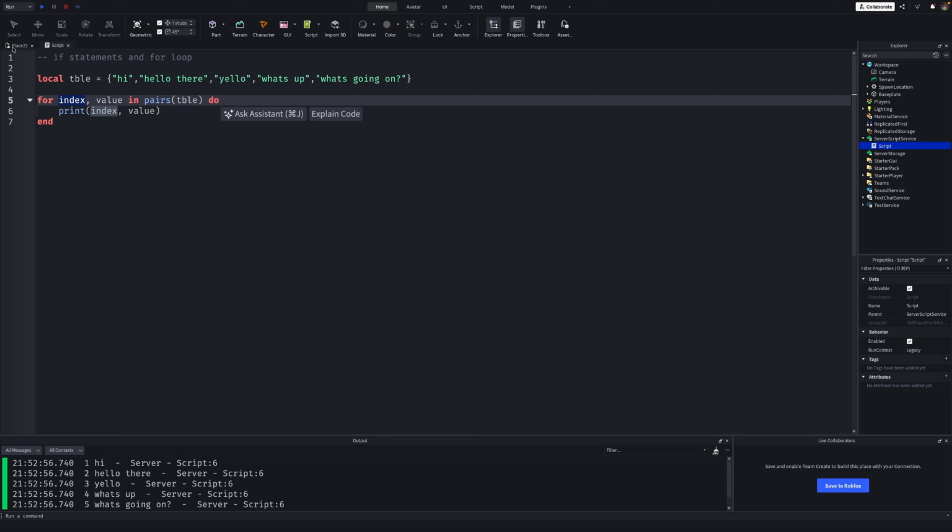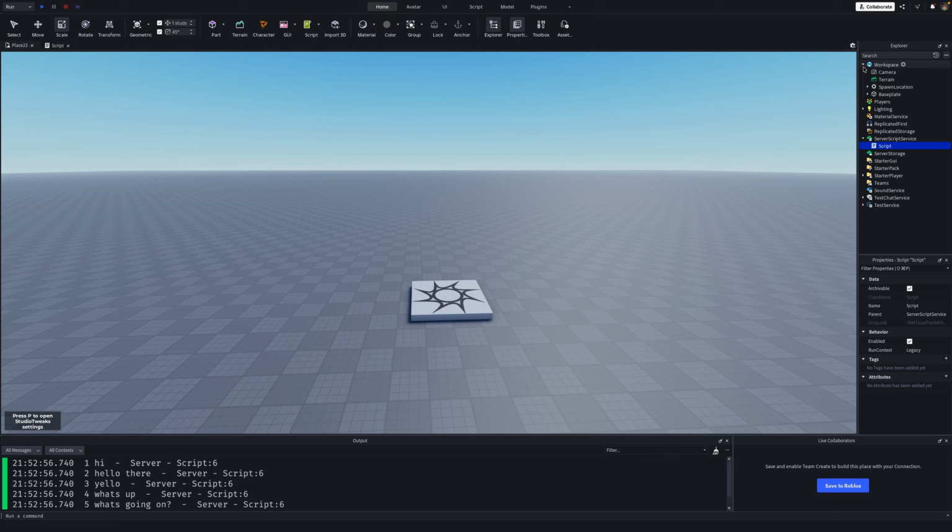So for example, you could have a folder in your workspace, and it could be called parts. And you could have all the parts in your game in that folder. And you could just loop through all the parts and just have like a little script that prints something whenever one of the parts is touched.